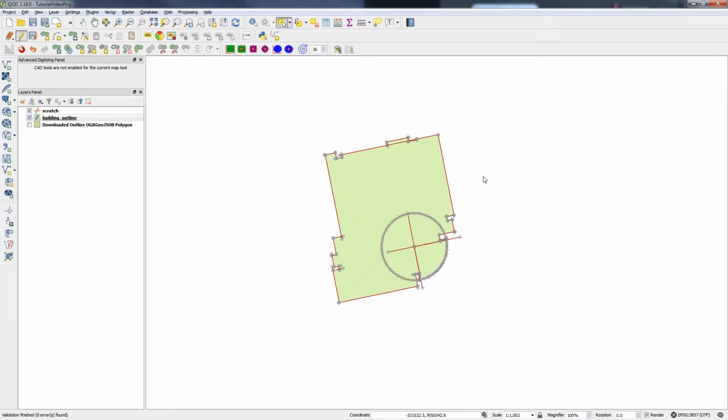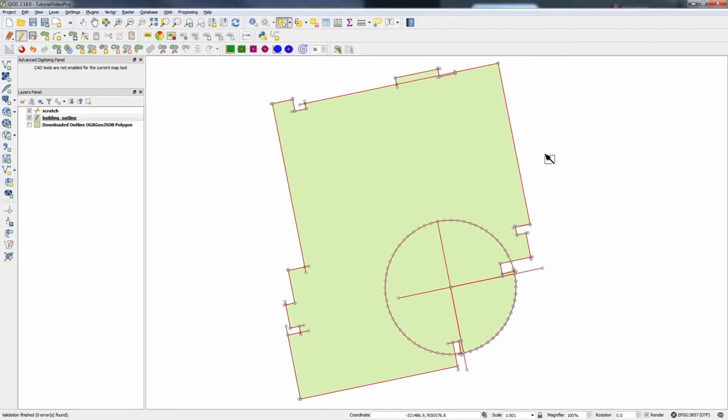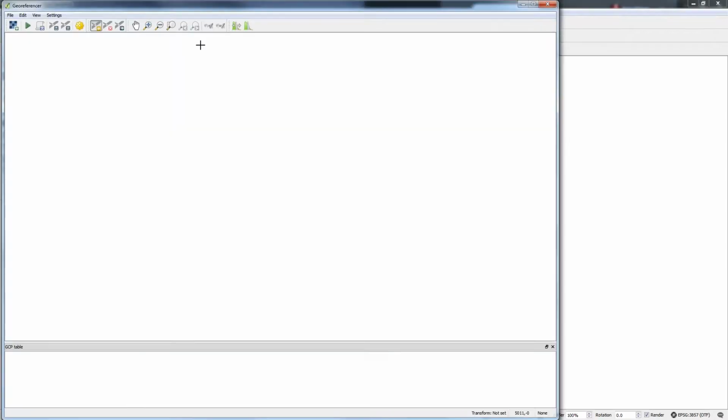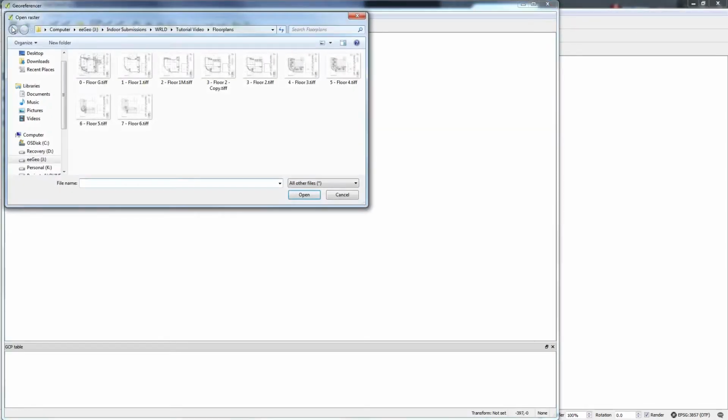Now that you have a solid starting point, you can start generating the features for your indoor map. The first step in this is to overlay your floor plan over the outline as a guide. Open the Georeferencer and click Add Raster. Add your floor plan image and see that it's now displayed in the Georeferencer window.